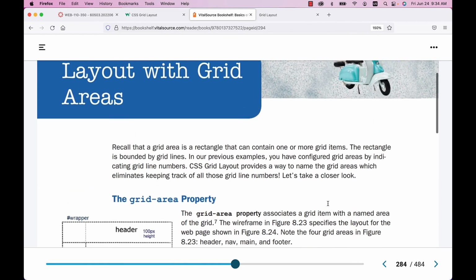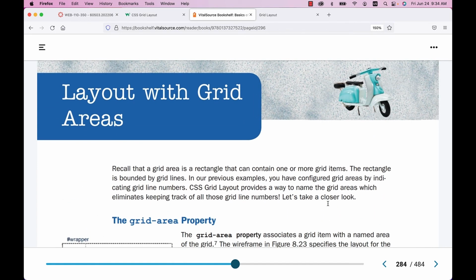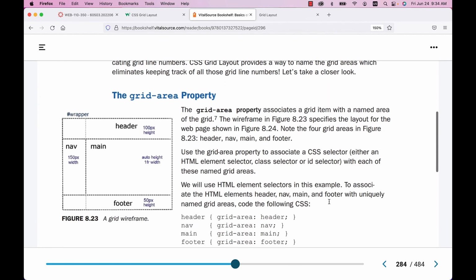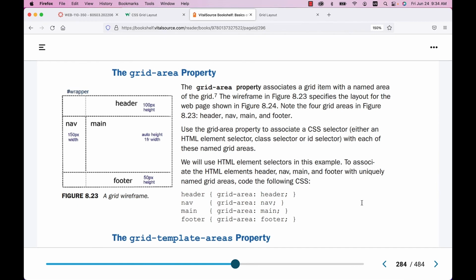Now there's this other property which some people might find a little bit easier, and that's working with grid areas instead. For anyone who might have the 5th edition of the book, I think this is one of the areas where it's different. The 6th edition talks about this grid area property versus, if I'm remembering right, the 5th edition doesn't talk about this, but it's basically defining these areas instead of having to use the lines to divide it.